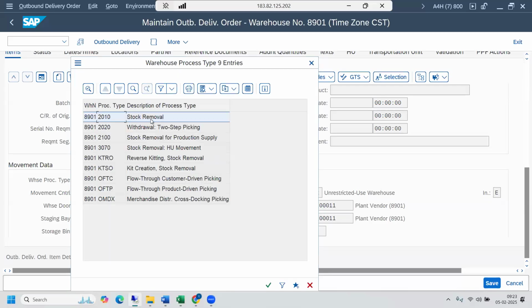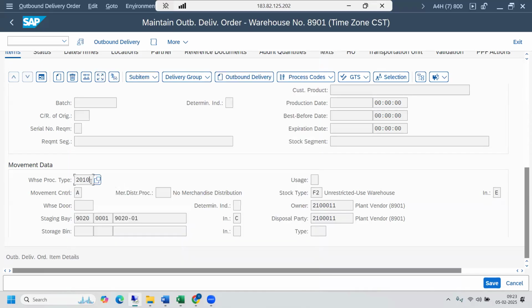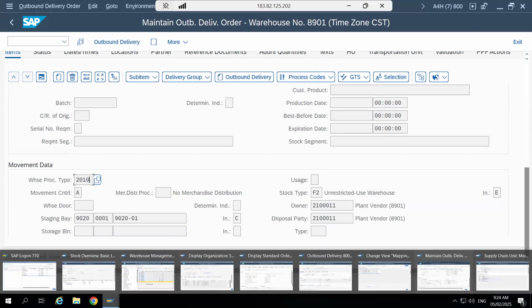So 2010 is for stock removal, and this is the warehouse process type used for simple outbound as well as complex outbound. As per the warehouse process type determination, the system has determined this 2010. Let's check how the system has determined it.